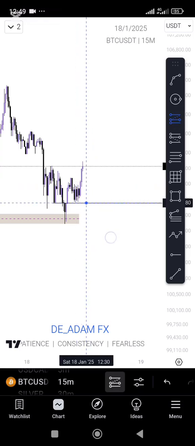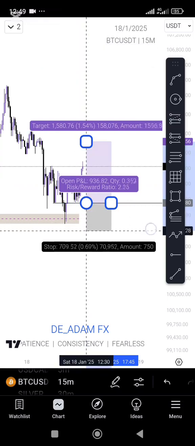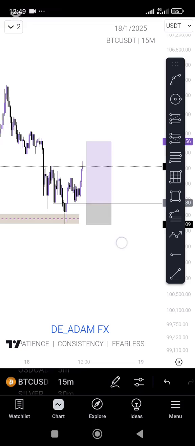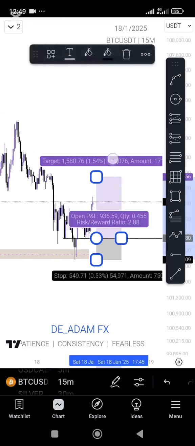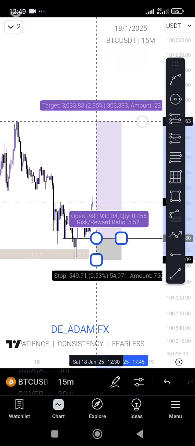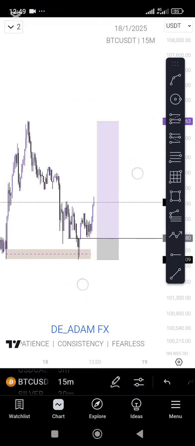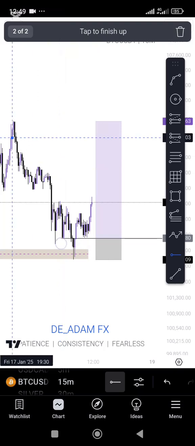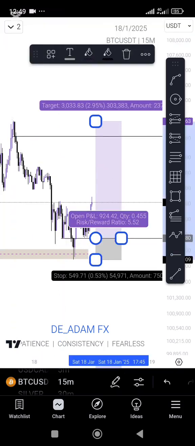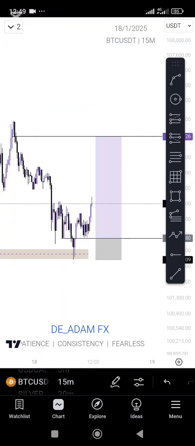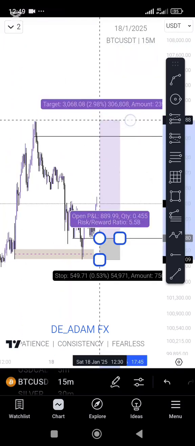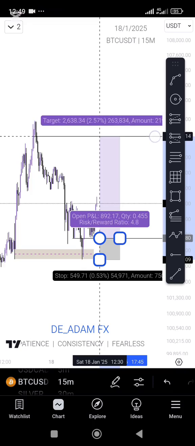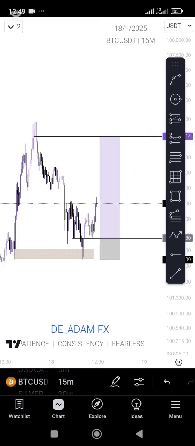Okay, so let's use here as our SL, and let's use here as our TP. I don't like using this all-time high as my TP. I'll be using here as my TP. I like using the sponsored candle there.